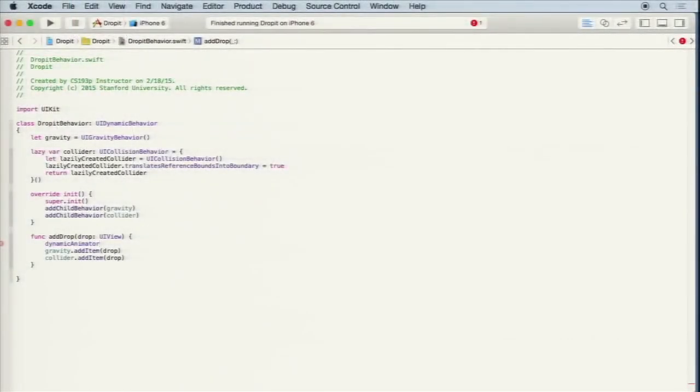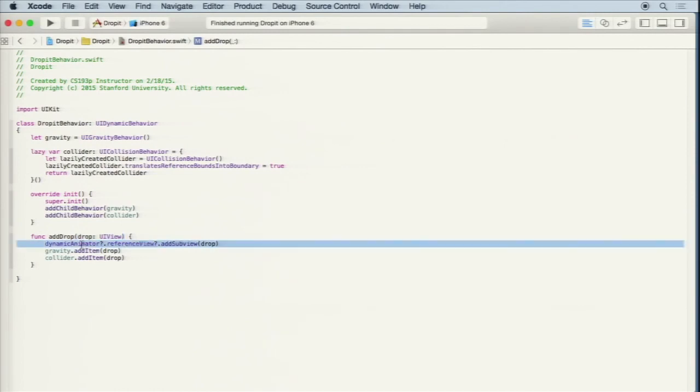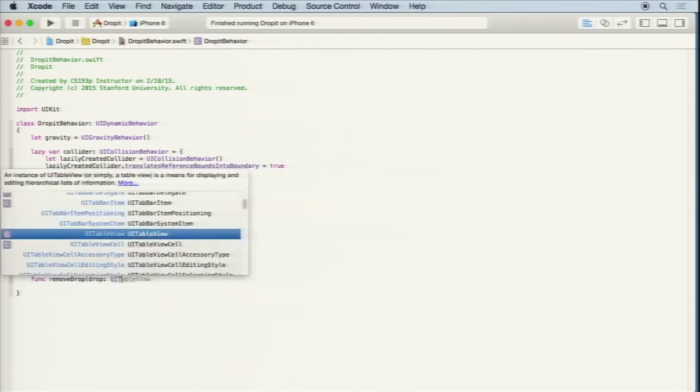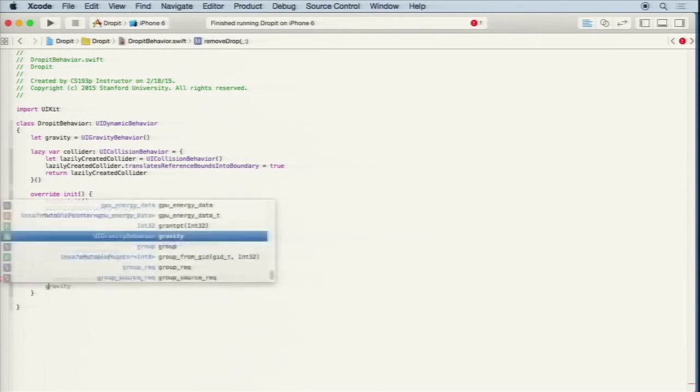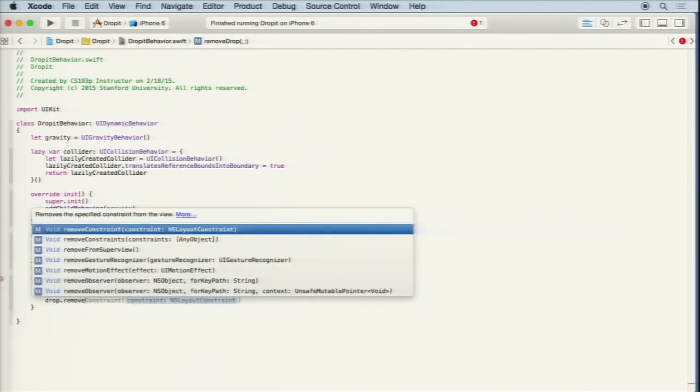So I know the dynamic animator I'm in, because I'm a behavior. I might be nil, but might not. And I know the reference view for that dynamic animator. That might be nil or probably not. And so from there, I can addSubview this drop. So if you call addDrop on this DropItBehavior, it will add it to the reference view and then add it to its behaviors. And same thing, I could have a removeDrop, which takes a UIView, and it does the opposite. So gravity removeItem the drop, collider removeItem the drop, and drop removeFromSuperview.